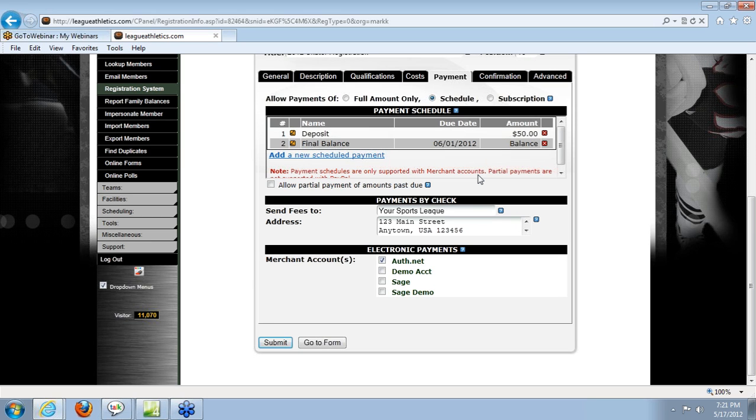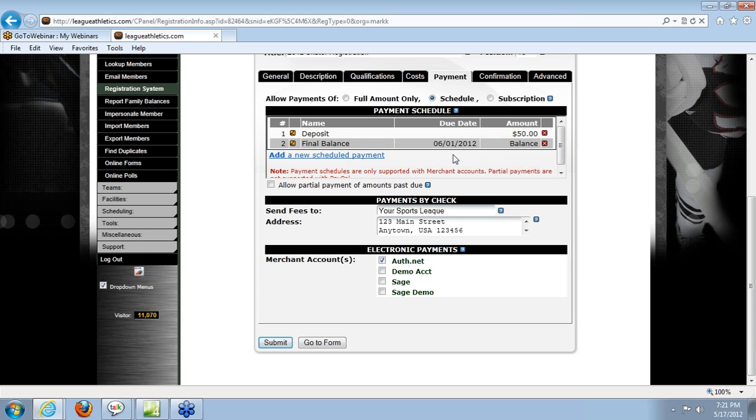With the payment schedule, anyone who is not paid up by the due date, or by 7 days prior to the due date, I should say, will automatically receive an email reminder letting them know that there is a payment due within 7 days. Also, within that email, there will be a link back to the website where the user can click and pay in our secure payment center. You can also enter an address where they can pay by check here as well.